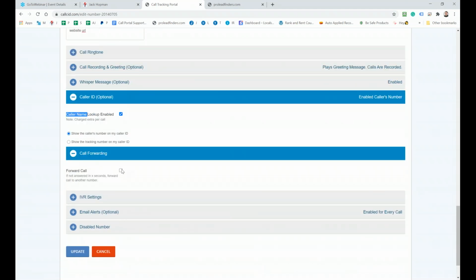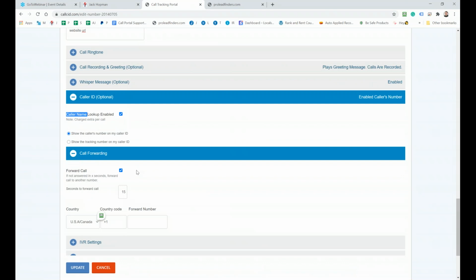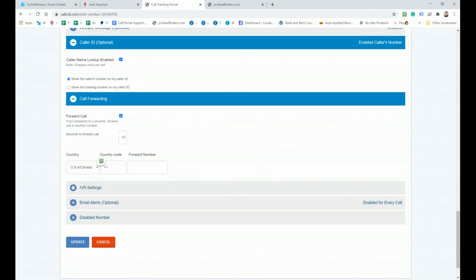Then you have call forwarding. Assume you have two people who can answer the call. You can say, after 50 seconds, a little bit much, but let's say after 10 seconds, let somebody else get that call because I'm busy. So let's say you are a two-person company. You can say, I typically answer the call, but if I'm busy, after 10 seconds let somebody else answer. Make sense? So that is the call forwarding setting.